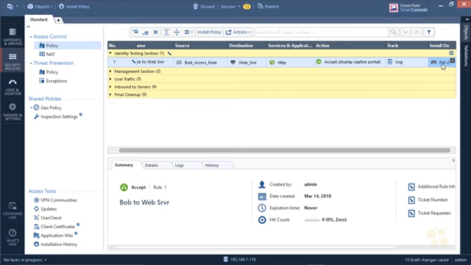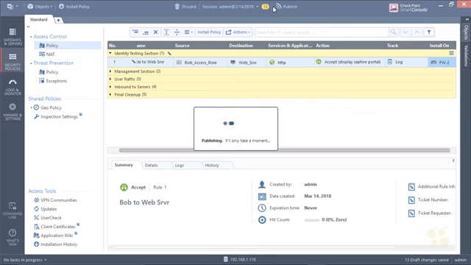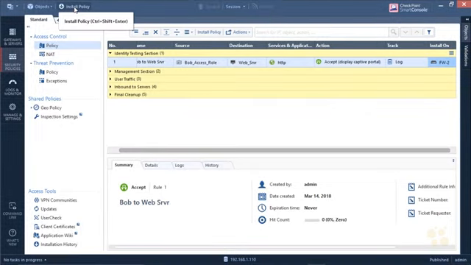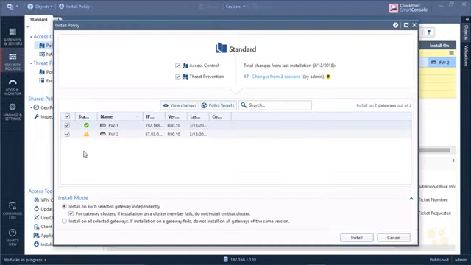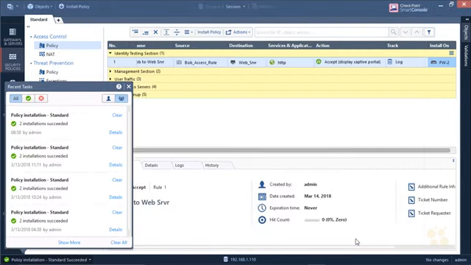So we'll select Firewall 2, and then we'll click Publish. We'll give that a moment to complete, and then we'll install policy by clicking Install Policy, and we'll push it out to all of our firewalls by clicking Install. And that indicates it was successful. Fantastic. So now let's test this.